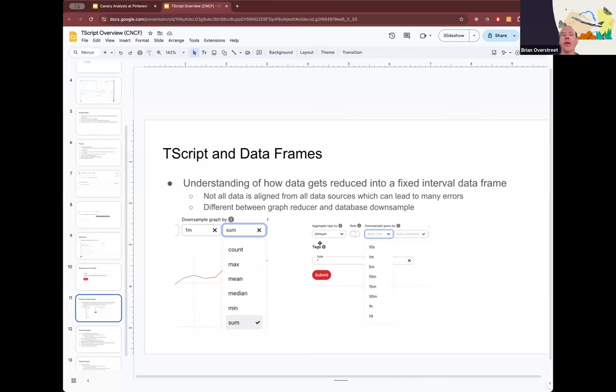As I mentioned, TScript operates on data frames. Data frames have a fixed interval between timestamps. So we need some way to group the data into these buckets, because it's not necessarily the case that the data arrives at the same timestamp. It's not aligned, or the intervals that the user wants might not be the interval that the data has been sent at. So I think a big confusion within TScript is getting the data into this fixed interval format, and what operations have happened on the data to put it into that format.